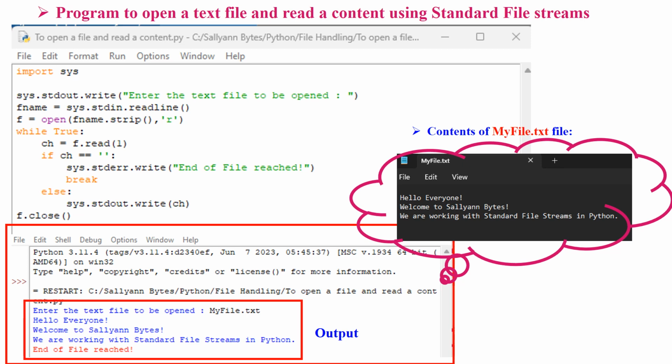Program to open a text file and read the content using standard file streams. In line 1, the import sys statement is used to import the sys module in Python, which provides access to system-specific parameters and functions. In this code, the sys module is used to interact with the standard input and output streams, as well as the standard error stream.